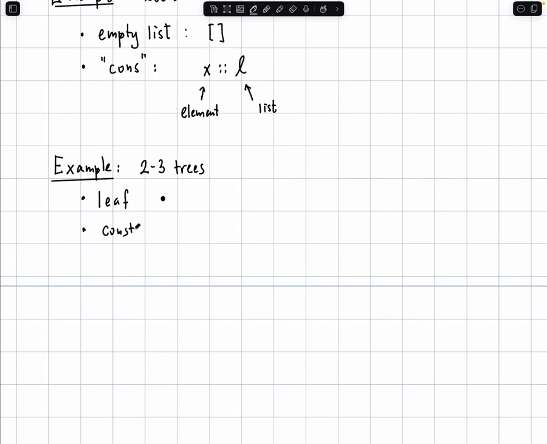One constructor takes 2 trees, let's call them T1 and T2, and it builds a tree. And the other one takes 3 subtrees, previously generated ones, and it builds a new tree which has those trees as immediate successors.